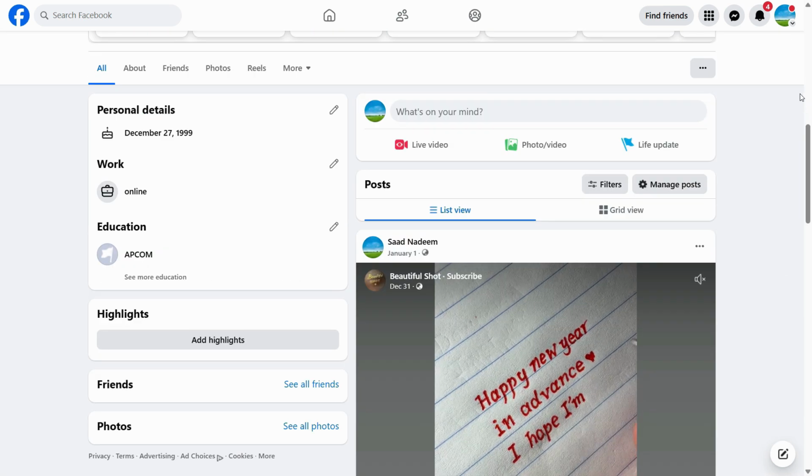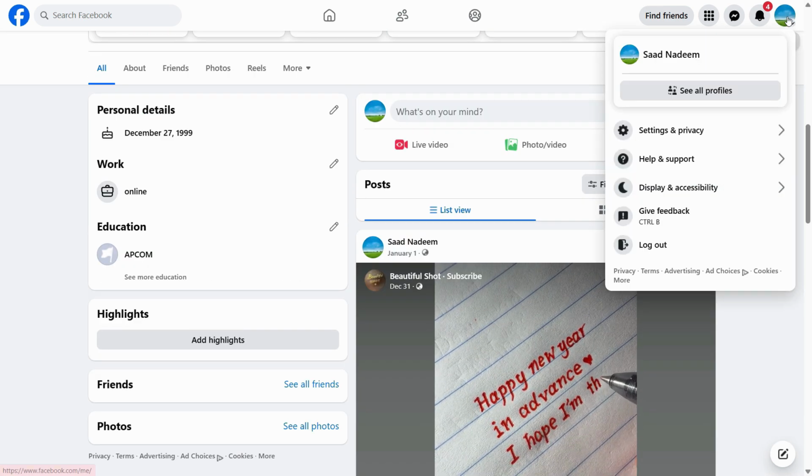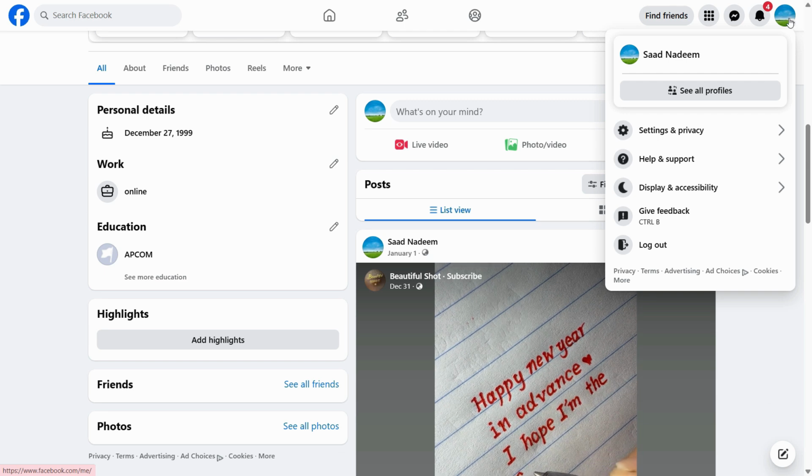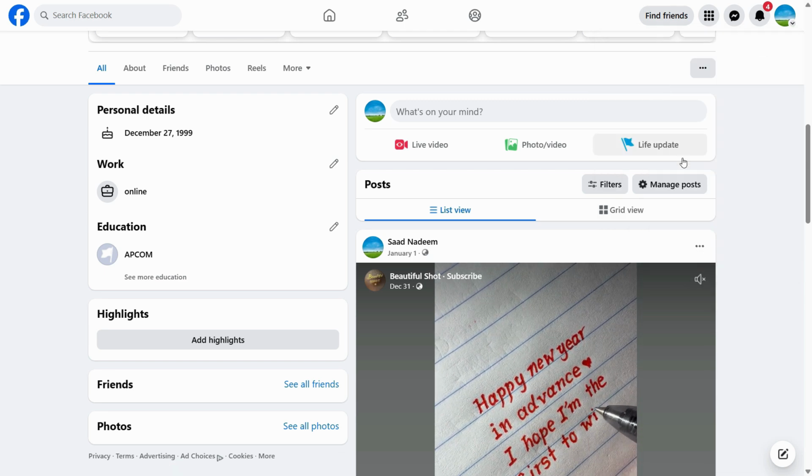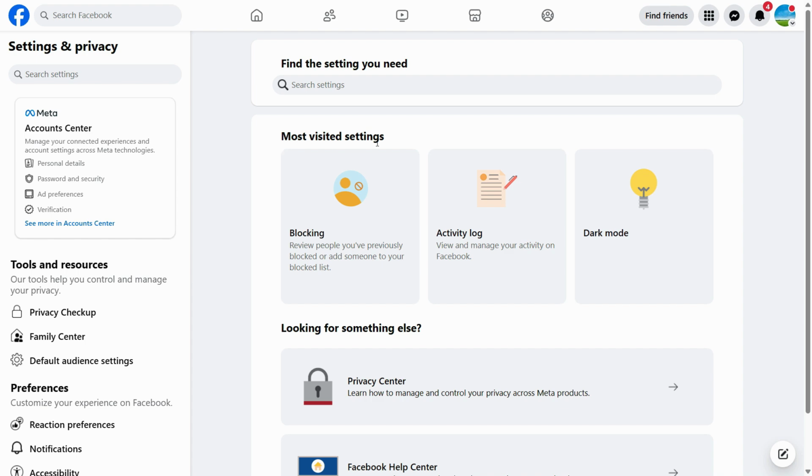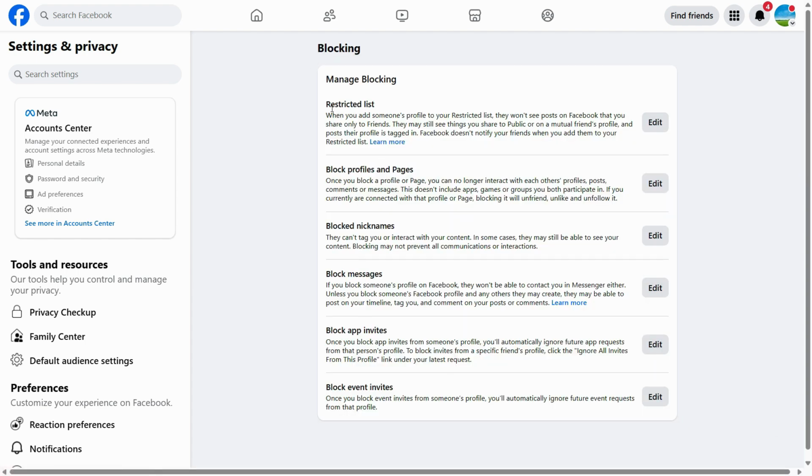First of all, just head over to the top right-hand corner on your profile icon and click on Settings and Privacy. And from here, we go to Settings. And from the most visited settings, we click on the Blocking button. And here you can see the Restricted List.